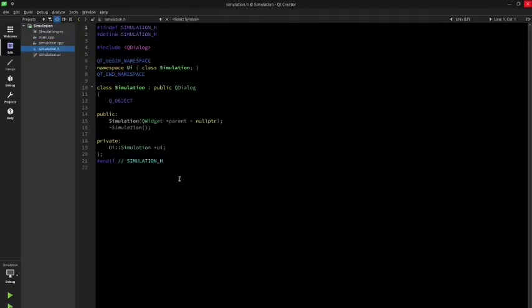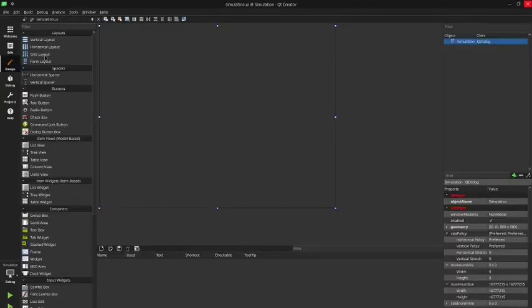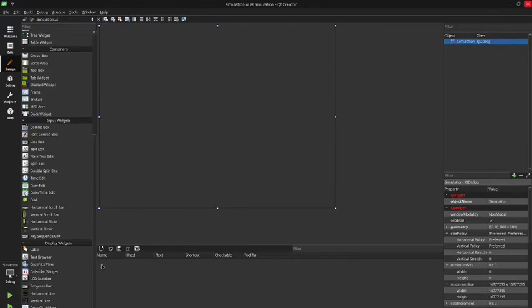As you can see, we got some pretty standard stuff. In order for me to be able to draw or paint, we are going to need a QGraphicsScene, but before we do that, we have to add a QGraphicsView. So let's double click, and you see what I did here. I double clicked on simulation UI, so I move over to my UI file. Then I click on graphics view and drag that in. Excellent.